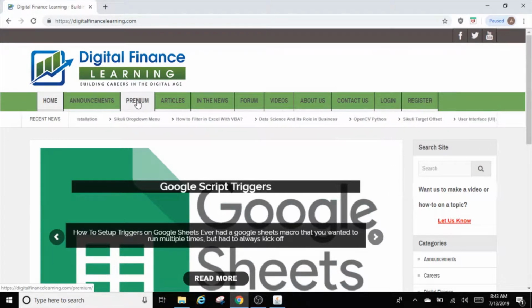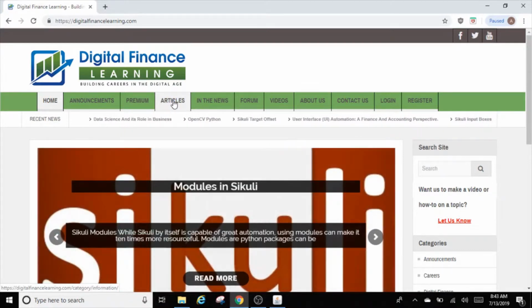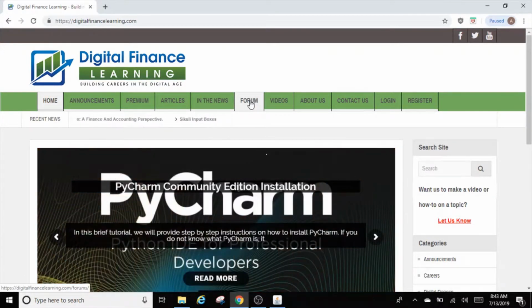So we will be having premium content coming soon. We do post articles on how to use the digital finance tools. We go out and we search for digital finance related news and post it on our website. There's a forum you can interact with us or other members.